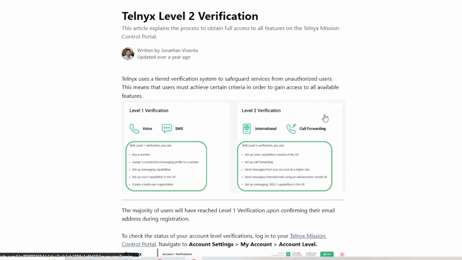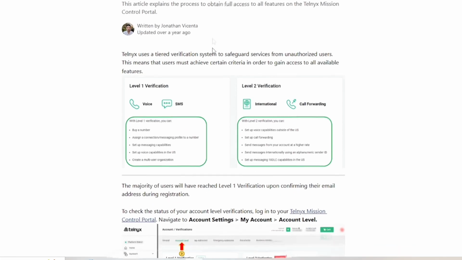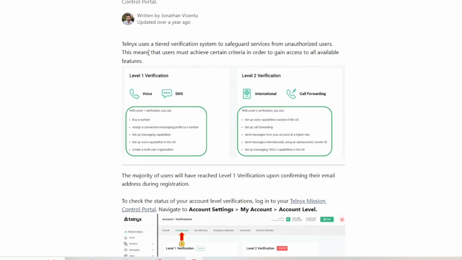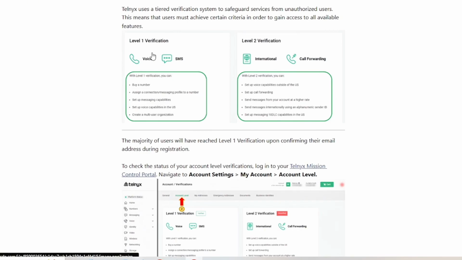Hey everyone, in this video, I'm going to show you how you can do the Telnyx Level 2 verification. Telnyx uses a tiered verification system to safeguard services from unauthorized users. This means that users must achieve certain criteria in order to gain access to all available features.